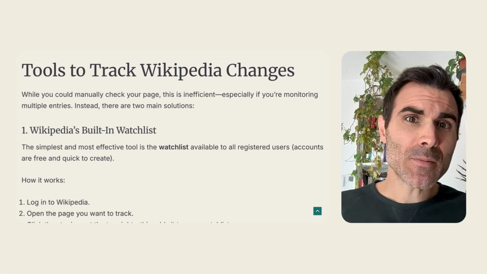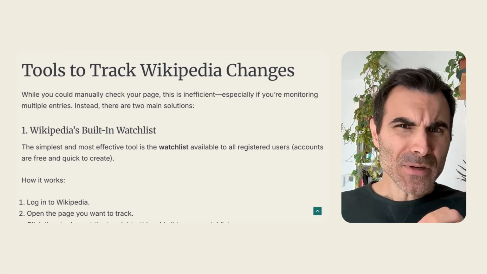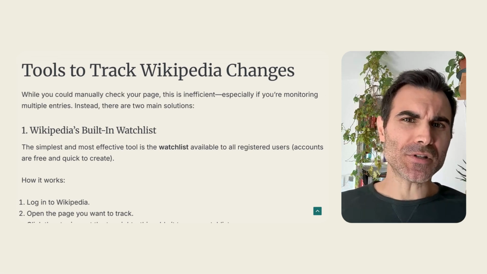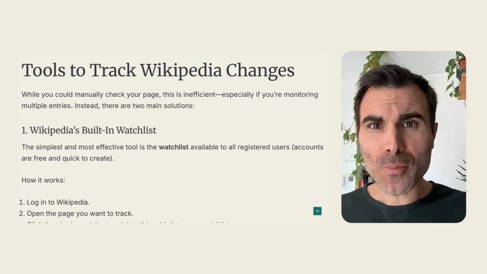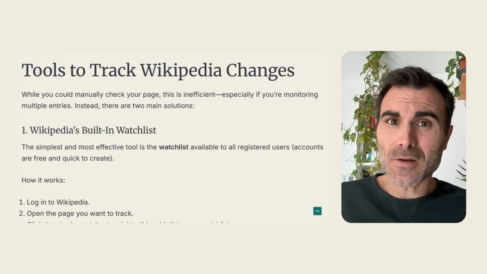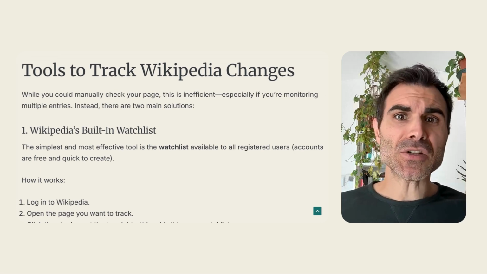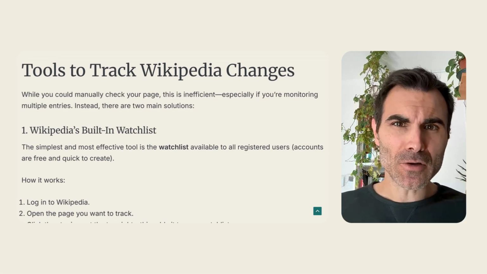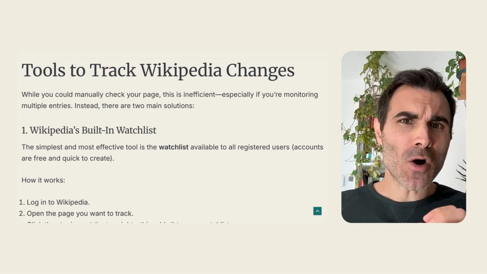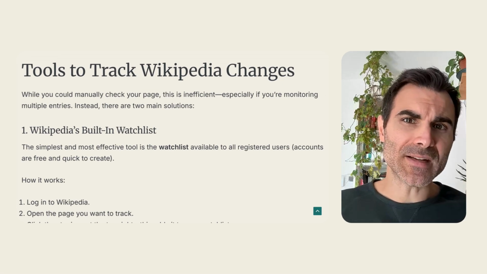First, the simplest and most effective option, Wikipedia's built-in watchlist. Every registered user can access it, and accounts are free. Here's how it works. Log in to Wikipedia, go to the page you want to track, and click the little star at the top right. That's it, the page is now on your watchlist. From there, you'll see immediate notifications of any edits, optional email alerts, which are really handy if you don't log in often, and a clear overview of recent changes, what was added, what was removed, and who made the edit.